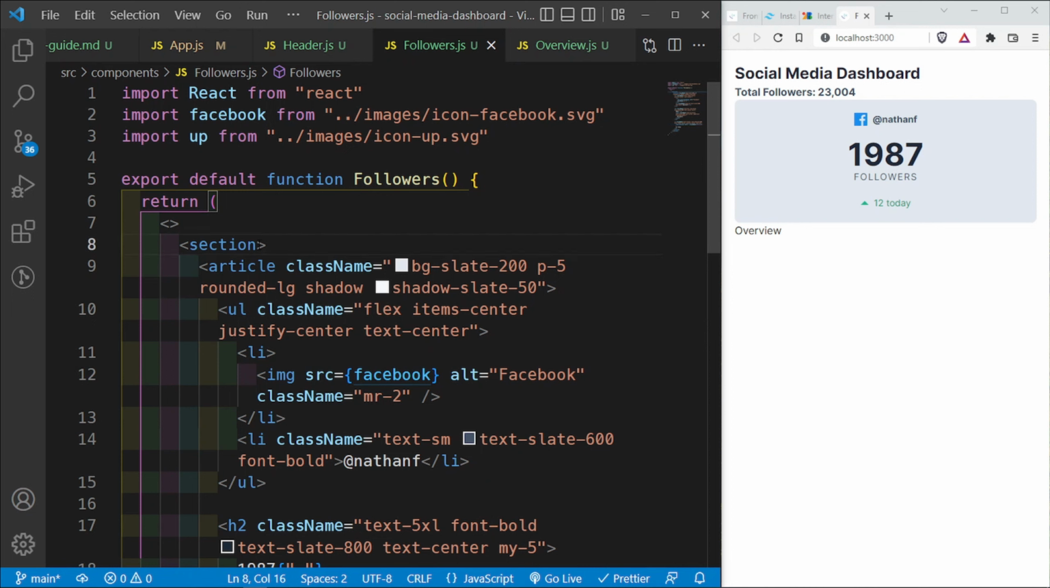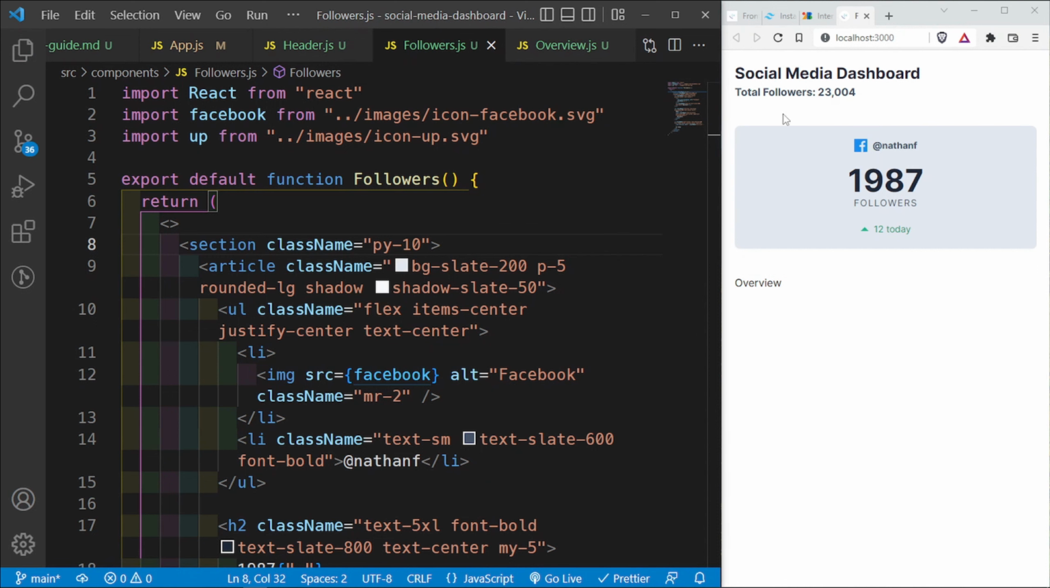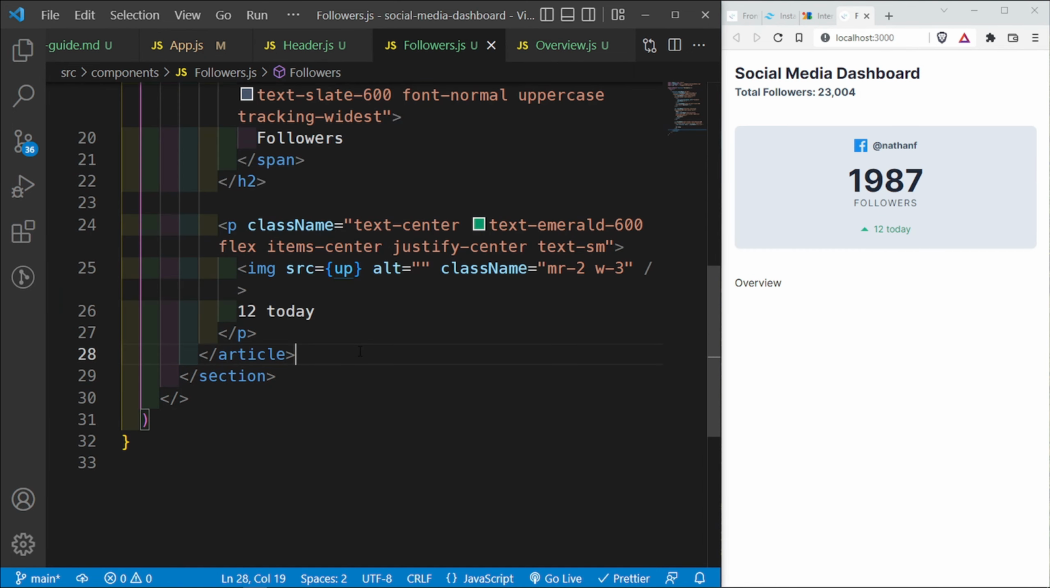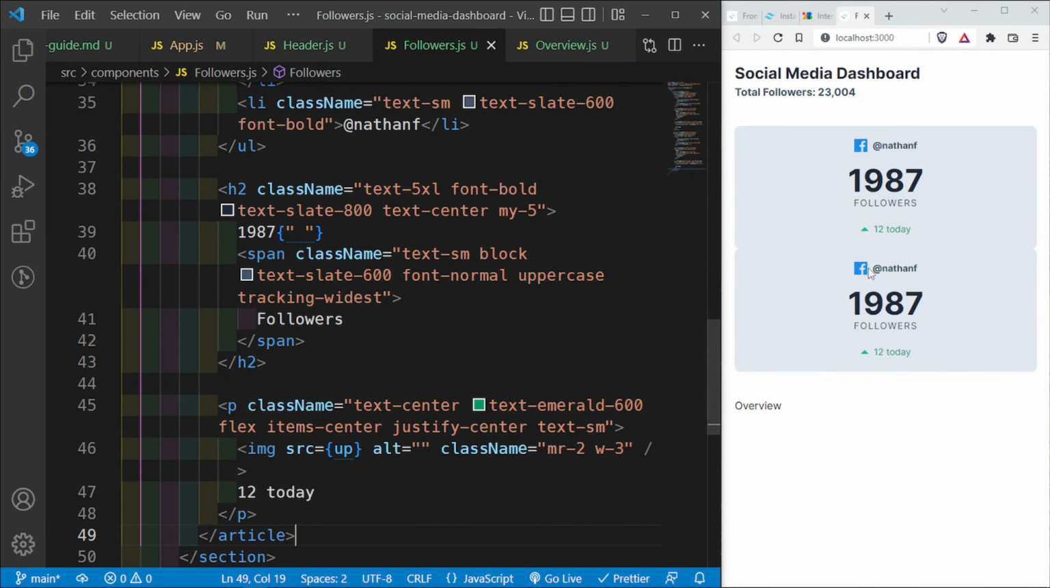So what I'm going to do is inside this section, I'm going to give this a class name of padding y of 10 to push it away from this header as well as from the overview. Just increase the spacing here. And then we are going to add a second article. So just copy this article, paste it here. And when you save it, then it should appear. But you can see that it doesn't have any space.